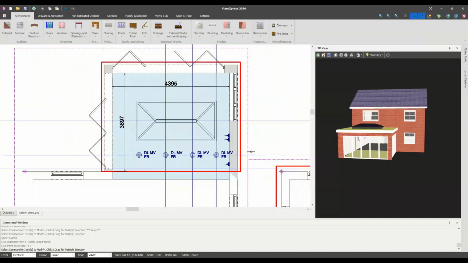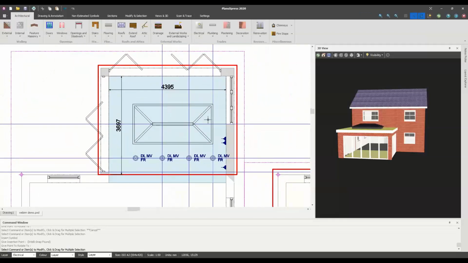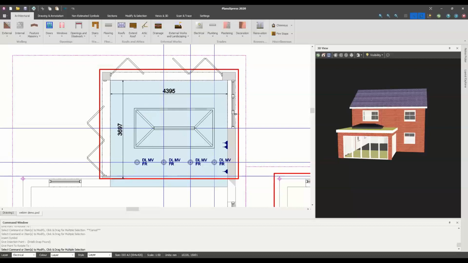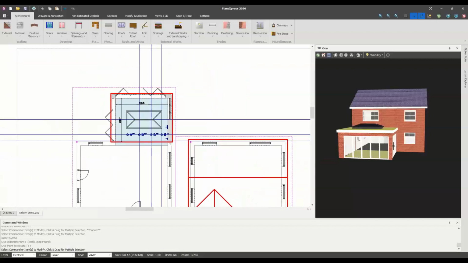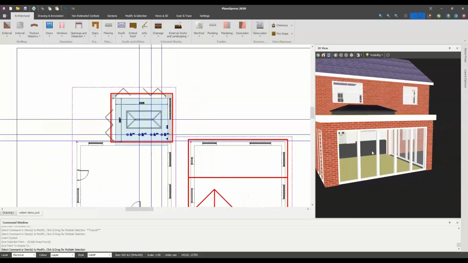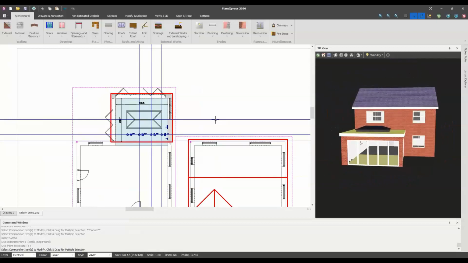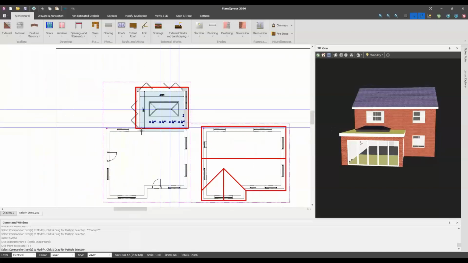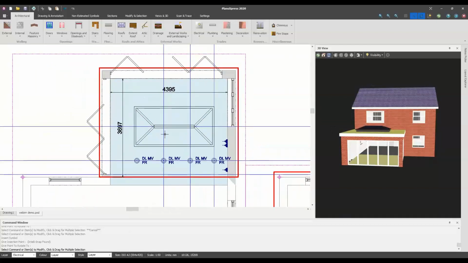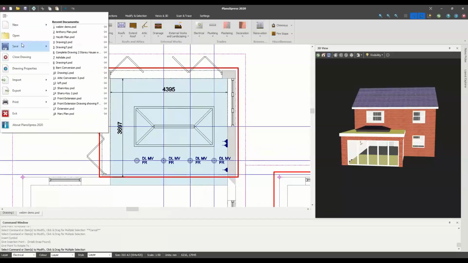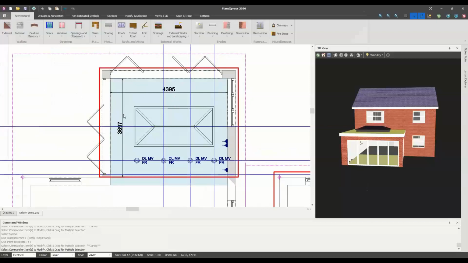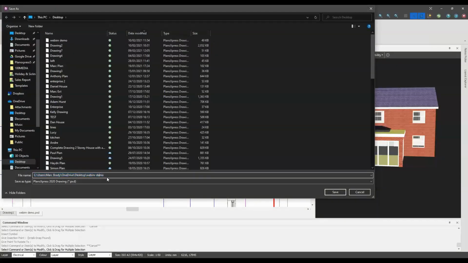Okay. So as you can see, it's all nicely taking shape. Now, if we want to estimate this at this stage, just to get an idea of cost, all I have to do is save. I'm going to save this as a new drawing.